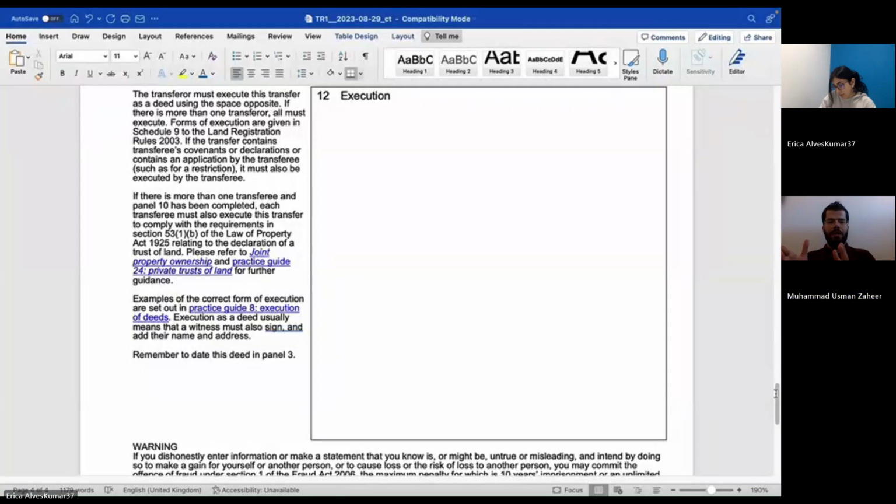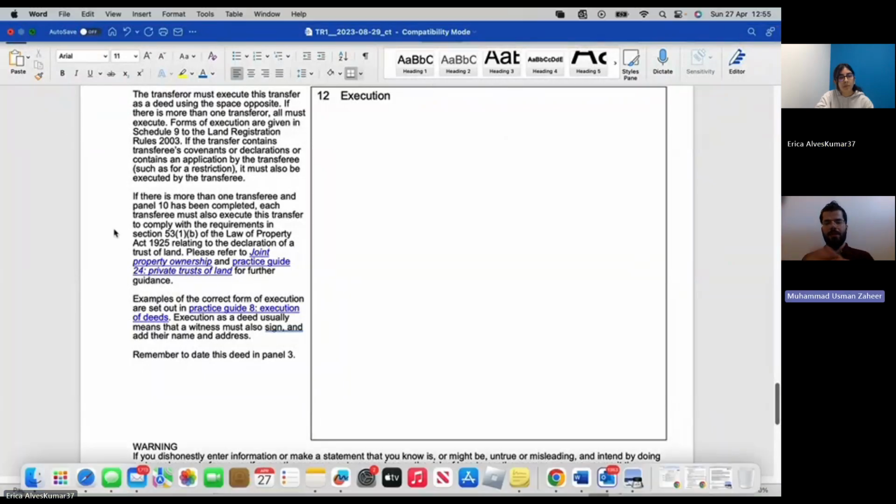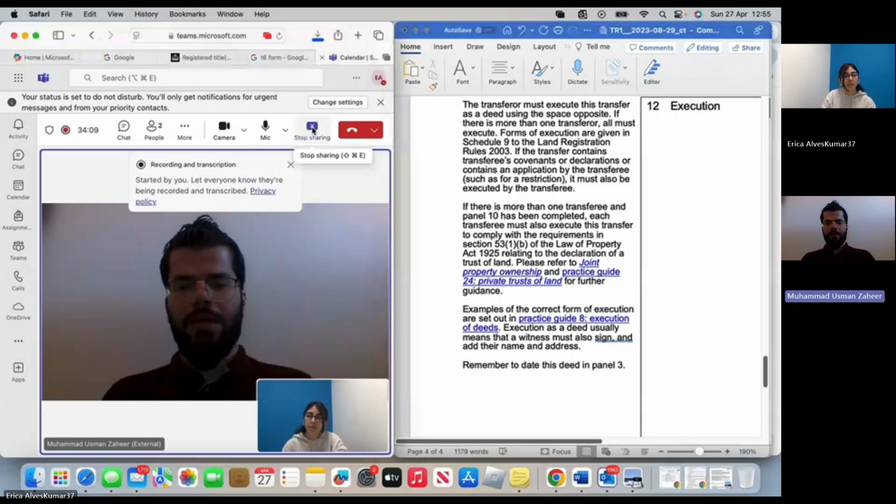So that is your purchaser's side of the transaction. It's completed. After completion, you do registration and submission of the SDLT. Even if the SDLT is 0, you still need to submit that form at HMRC. And that's the purchase side of the transaction done.